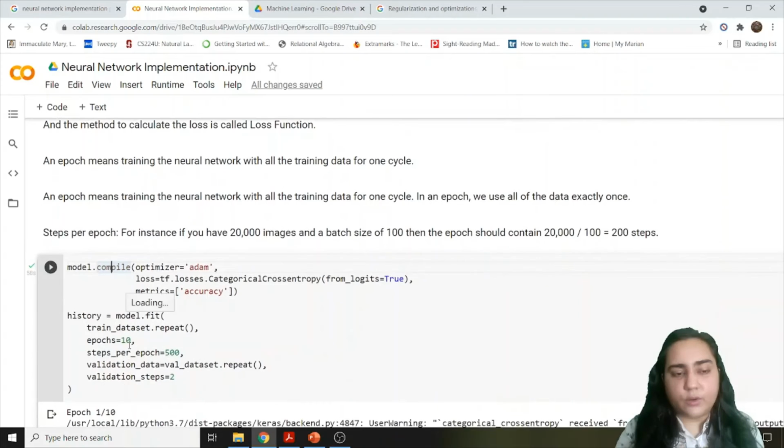Next, we are going to fit our model. This fitting part is where the model actually gets trained, and we are going to do train dataset dot repeat because we want to go on training the dataset in different iterations. We don't just want to stop with one iteration. And we can specify how many iterations we want by writing epochs. So in epochs, we have written 10, which means there will be 10 iterations.